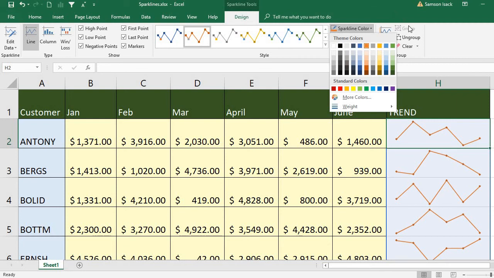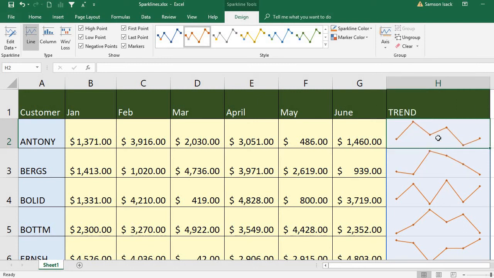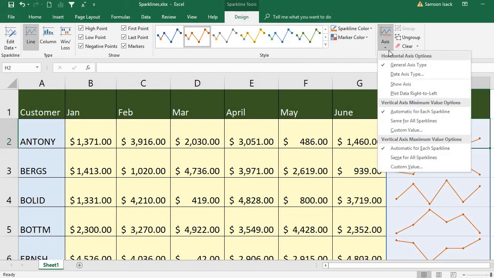And what you have here is the axis. In the axis you can see the general axis type, or you can also have a date axis type. Here we don't have a date axis type, this is a general axis type. A date axis type will give you a series of dates, and if some of the dates are skipped, it will show the gap between the lines, markers or values. And you can also have Show Axis.